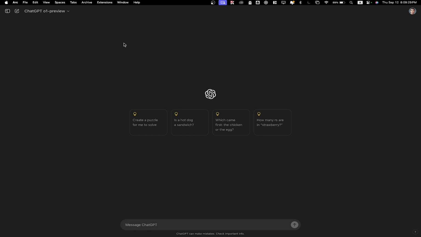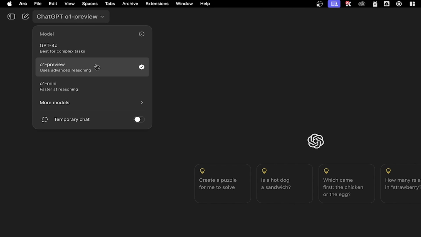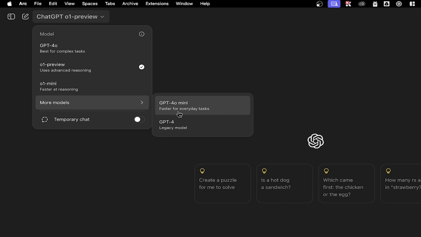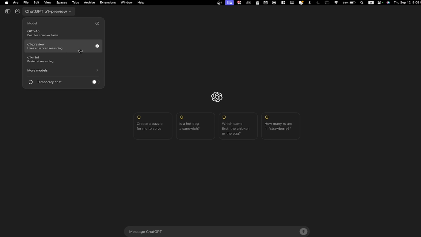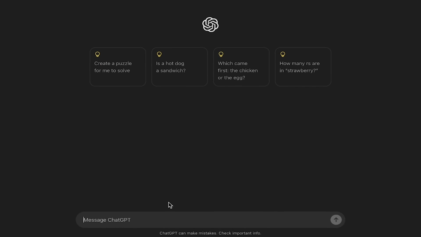In order to access O1, you're going to log into your ChatGPT account, go up to the upper left-hand corner here, and then you can select O1 Preview or O1 Mini. If you want to access the older models, you can hover More Models right here, and they have a few different versions of GPT-4 still. Let's go with the O1 Preview, and I'm just going to start with an extremely simple idea. Let's see if it can just code Tetris using Python. So let's say create Tetris using Python. Let's see what it can do.